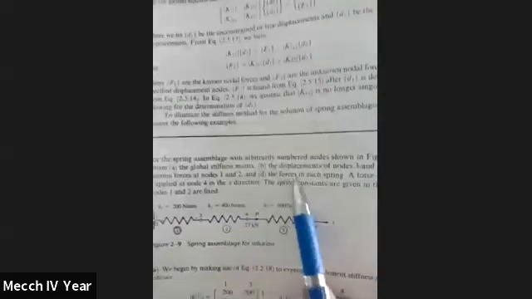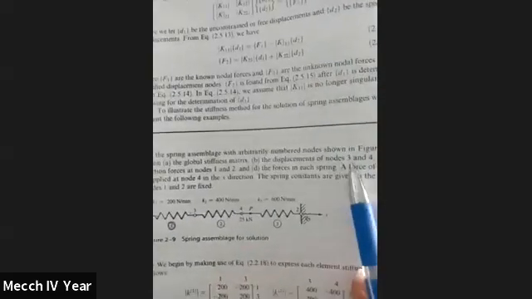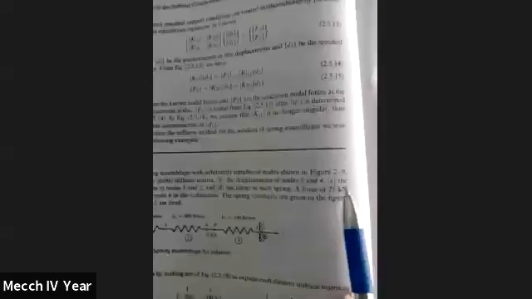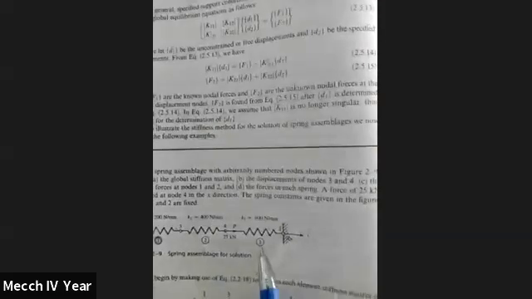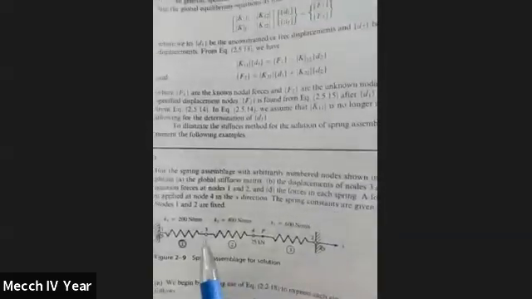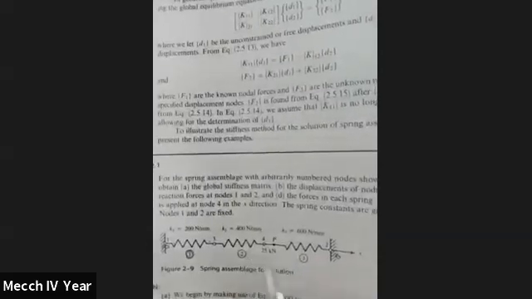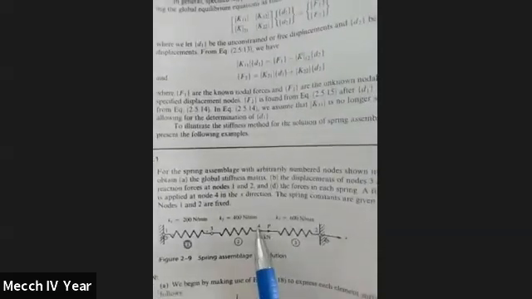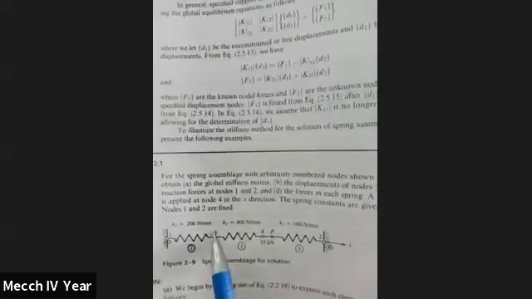Next, B, the displacement of nodes 3 and 4. Here, this one is 3, and here we see 1, 2, 3. Now this is node 3. See here, node 3, node 4.